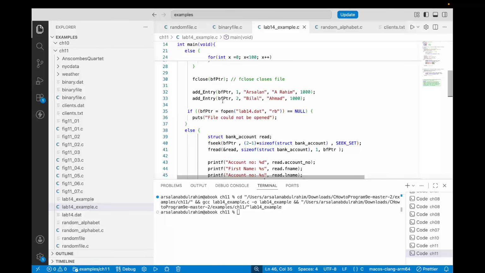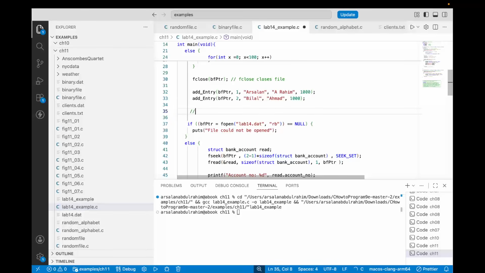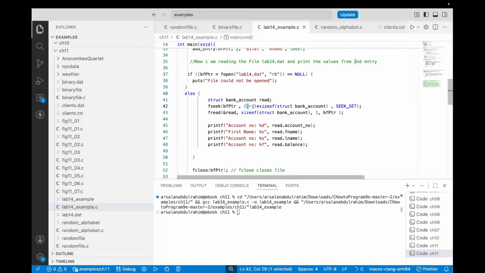So now what I'm doing over there, after these two have been done, let me just add some comment. So now I am reading the file named lab14.dat and printing the values from the second entry, let's say, or any other entry. Here I'm just having the second entry because I have hard coded it 2 over there. You can make it a variable, and you can make all of this inside a for loop also and read all the values as well. You can do that one as well. So this is printf account number read dot balance. So now just run it and see does it print over there. Let me just add those backslash n's over there.